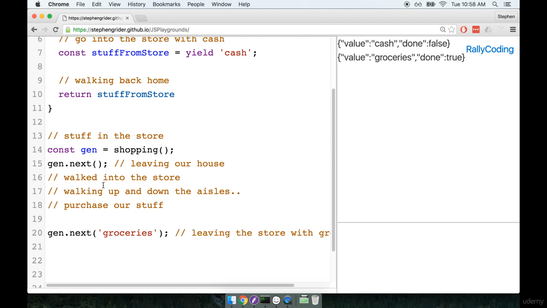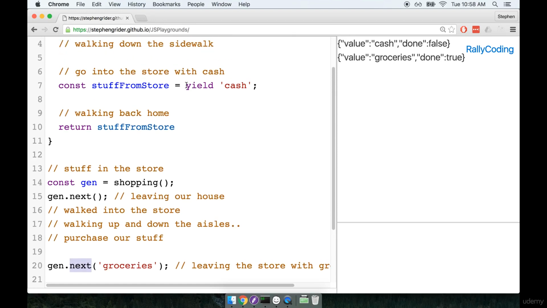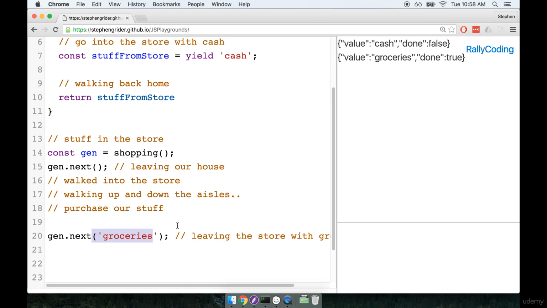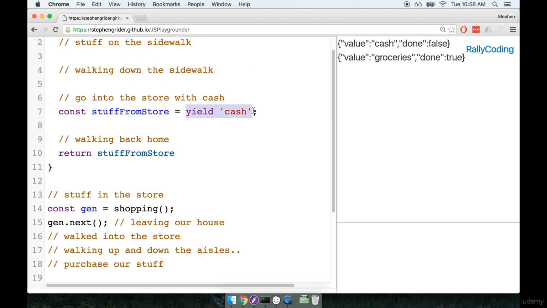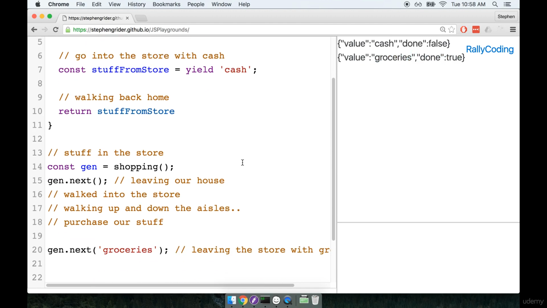Then we're walking along the store, we're doing whatever we want to do, and eventually we say, okay, time to go back to the sidewalk. We re-entered our generator function by calling .next again, and that resumed execution from this exact statement right here, basically the yield statement. We passed in a string of groceries, and so that replaced this yield statement right here with groceries. And so groceries got assigned to stuff from store. We then returned stuff from store, and our value was groceries. That came back out, and we've now got done of false. All right. So this is the process we're going through here.